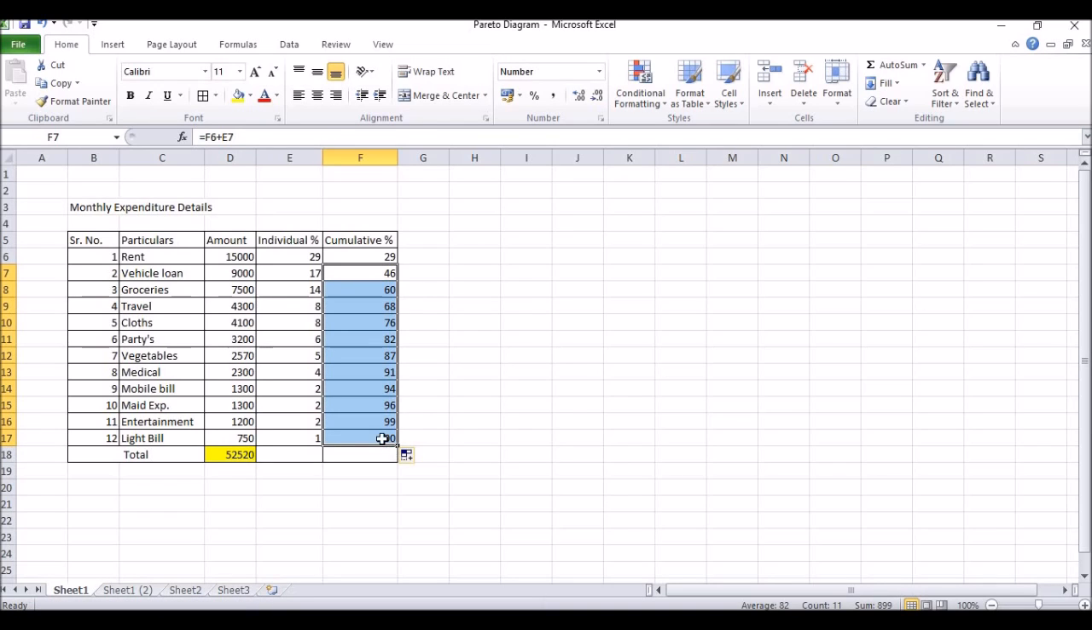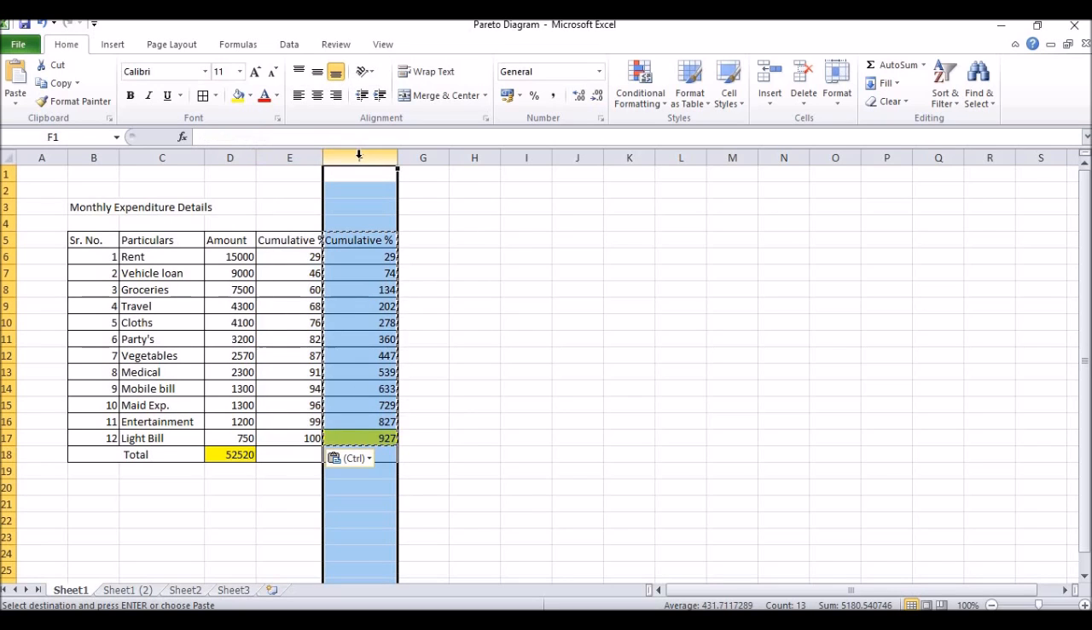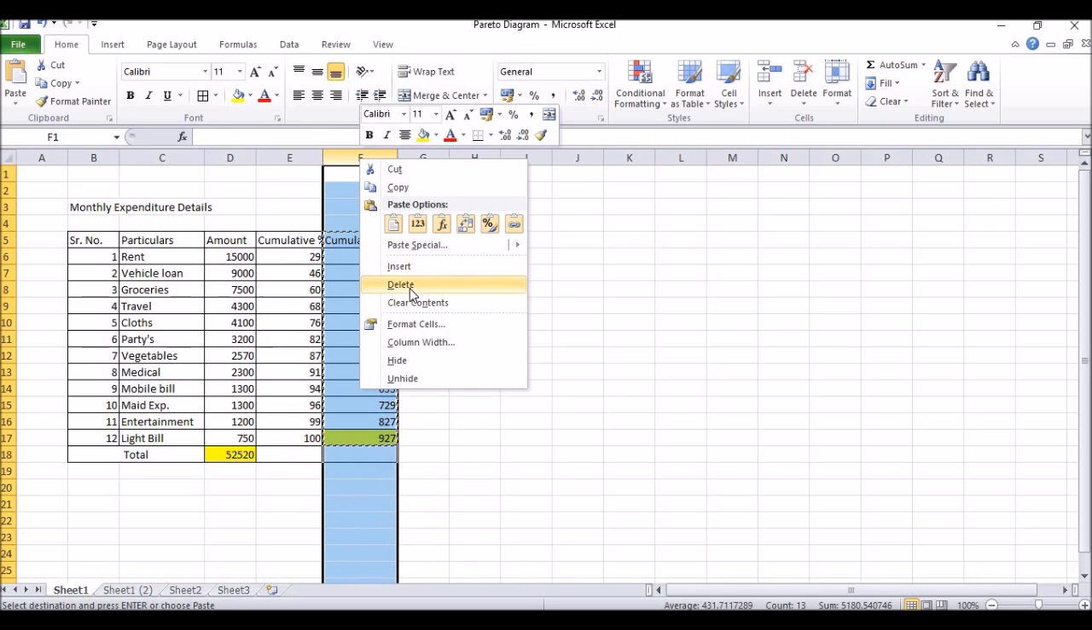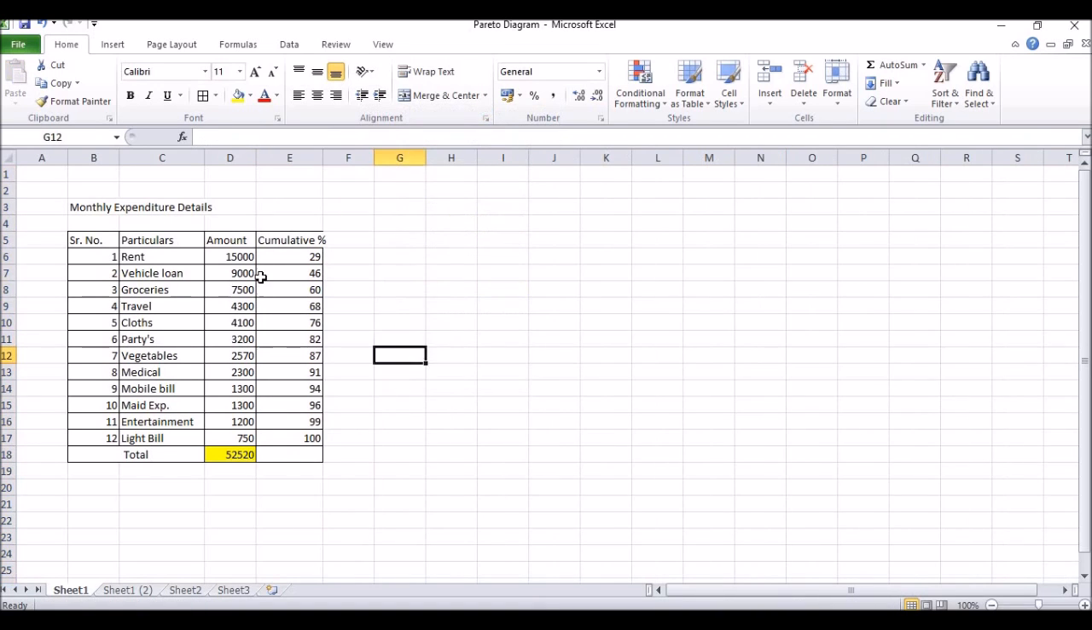To plot Pareto, we need the cumulative percentage only. So we will replace the individual percentage with the cumulative percentage. Here, data preparation is over. Now we can plot the Pareto chart.